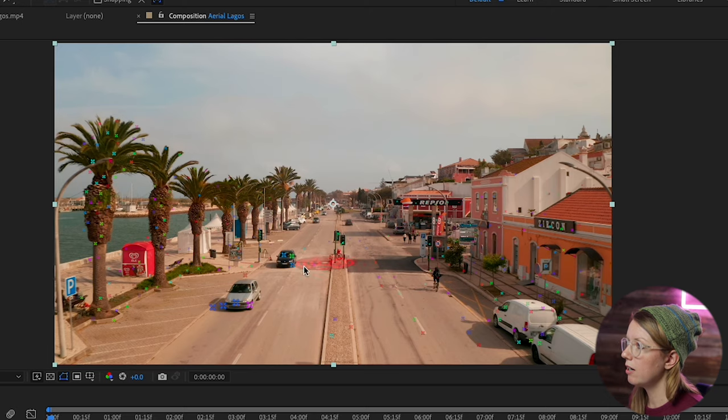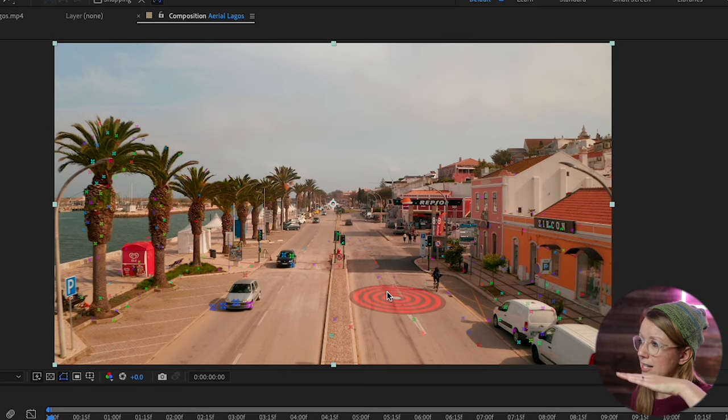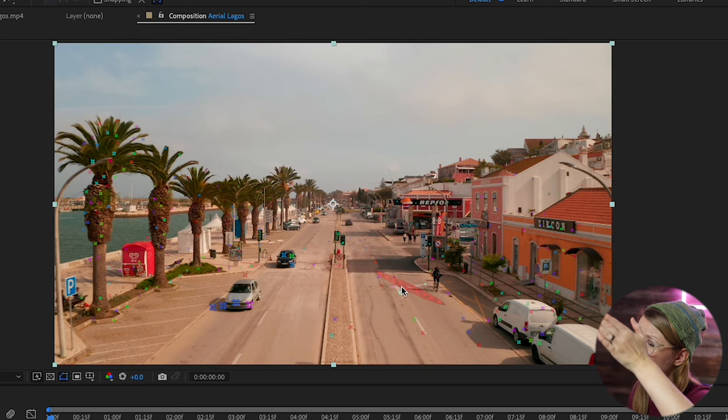All right, so here you can start to see these little tracking points. If I hover over it, you get this little target visual that's basically saying where the text is going to lay against.